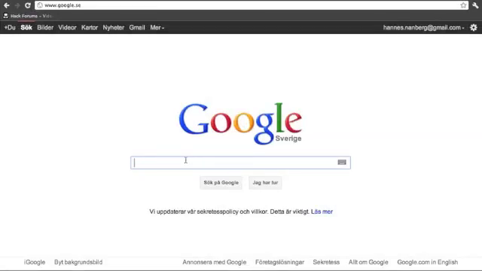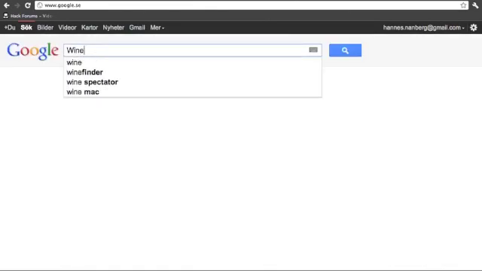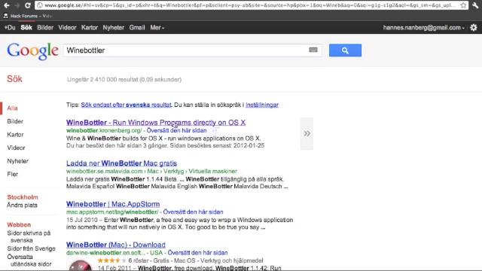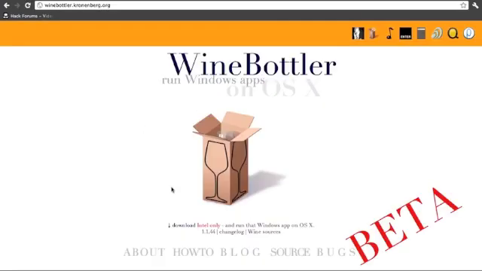Hello everyone. Today I'm just gonna show you a quick and easy tutorial on how to install and use WineBottler, which is a program you can use to run any Windows app on Mac, basically. So let's just type in Google WineBottler. That easy.